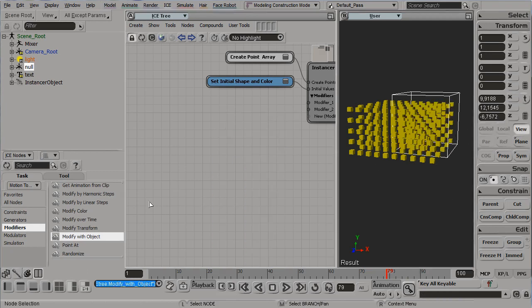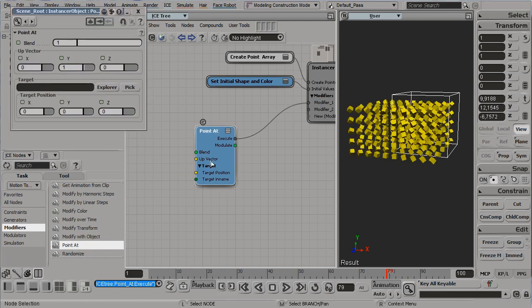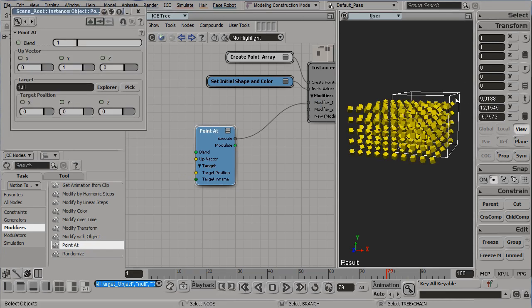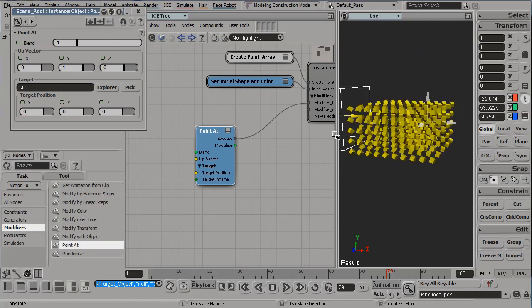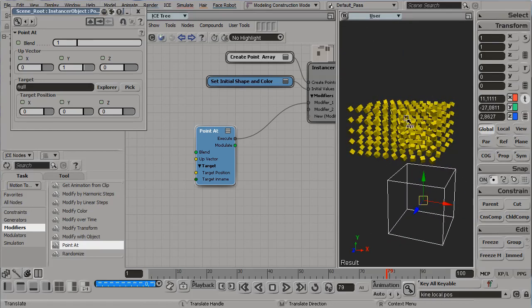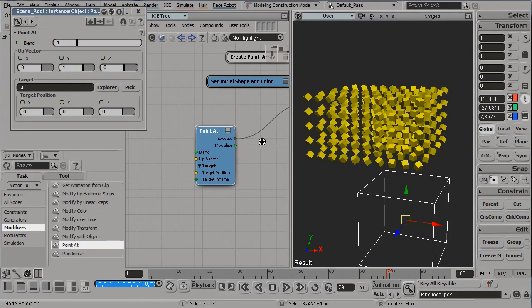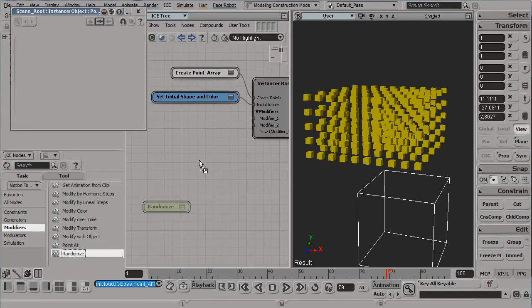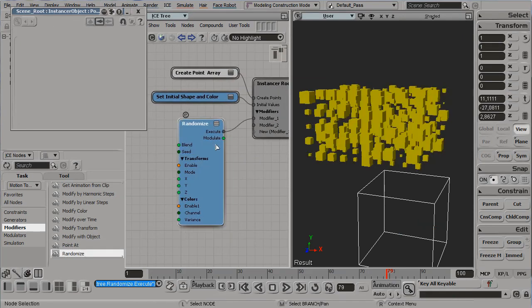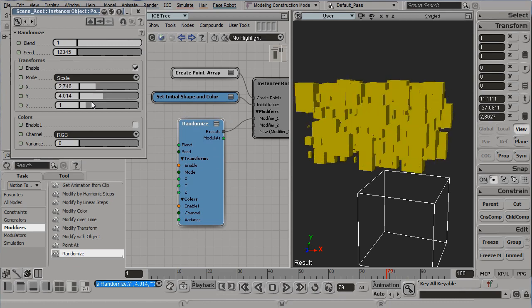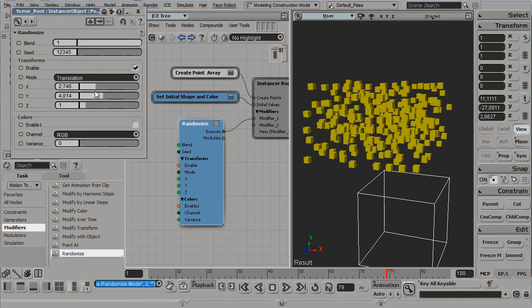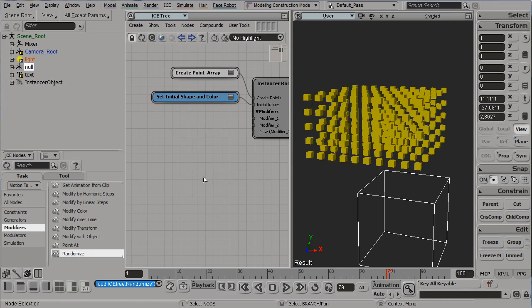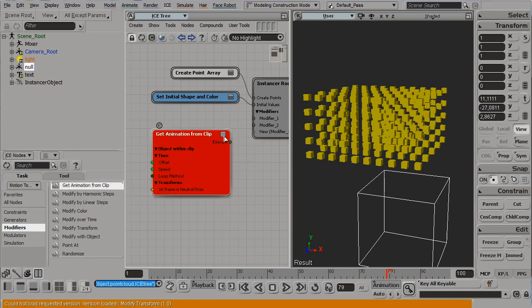What else we got? Point at. I can do the same thing. Point at this target right here, and all my instances will be looking at it. And randomize. Pretty straightforward. Randomize anything, translation, rotation. So the new one, that I'll be showing, is get animation from clip.